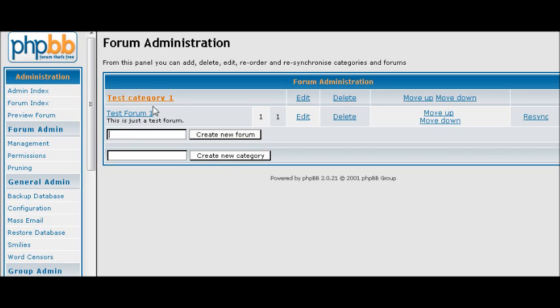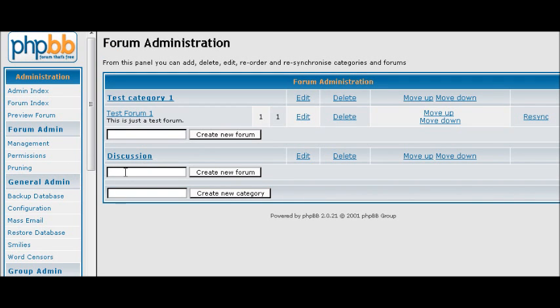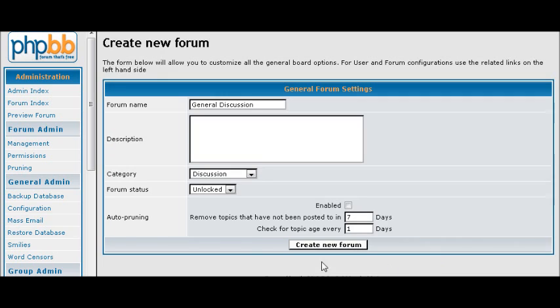Actually, we don't really want to put that in that category, so we're going to create a category first, and we'll call it discussion. So we create the category. And then here we'll put general discussion, and create that. Now this is where you would pick the category that your discussion forum goes in. It put it in discussion for us already because we don't want it in the test category.